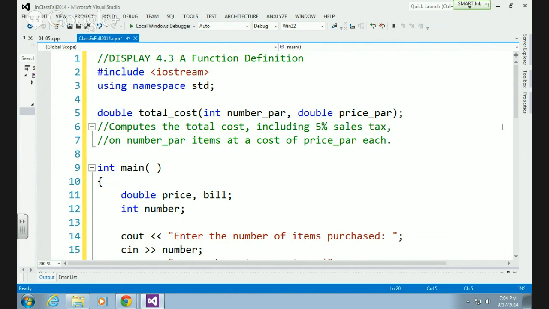You can also leave off the names of the formal parameters in the declaration, not in the definition, but in the declaration. So we could just declare it like this. Most people are going to declare it with the full names because that just makes it a little easier. You can just copy that line as your header and so forth.